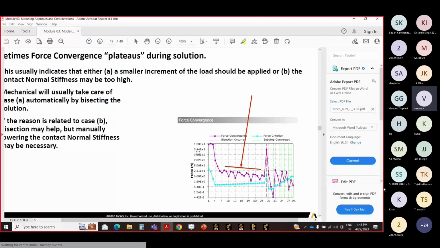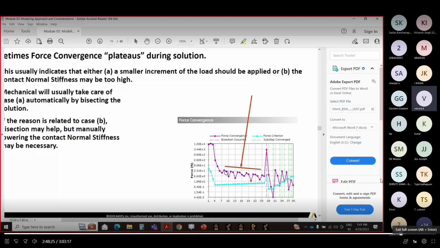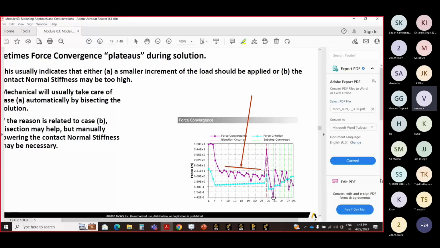For that, the force convergence graph will be helpful. Force convergence and displacement convergence. This is the residual force, whatever criteria we are setting, it will be set automatically, and this is the convergence graph. If it falls below this, we say it has converged. It only comes under the nonlinear part, not the linear analysis.